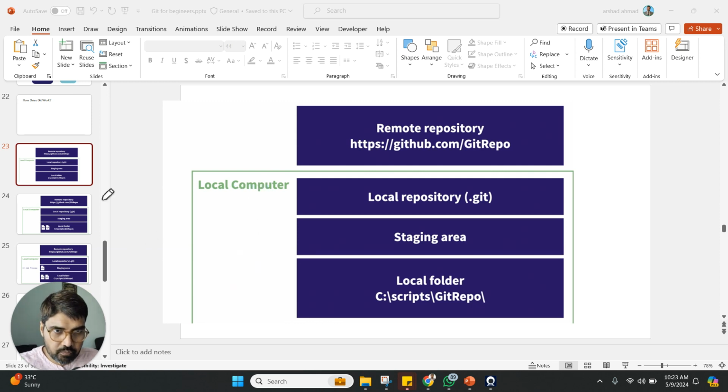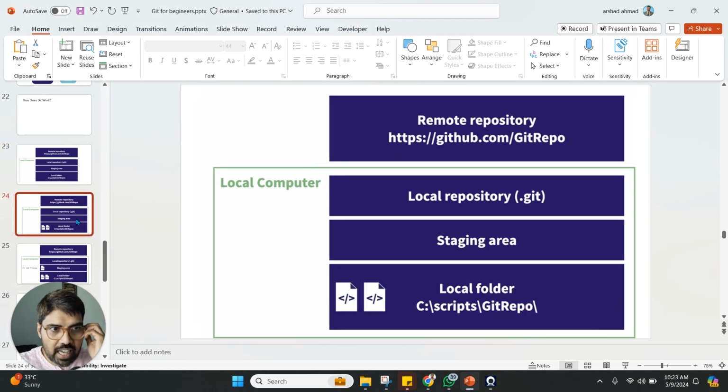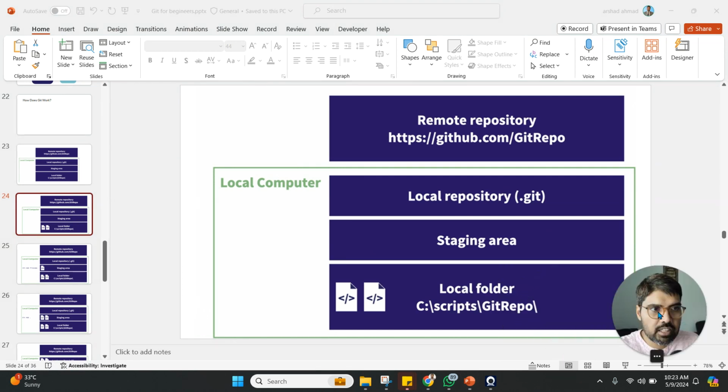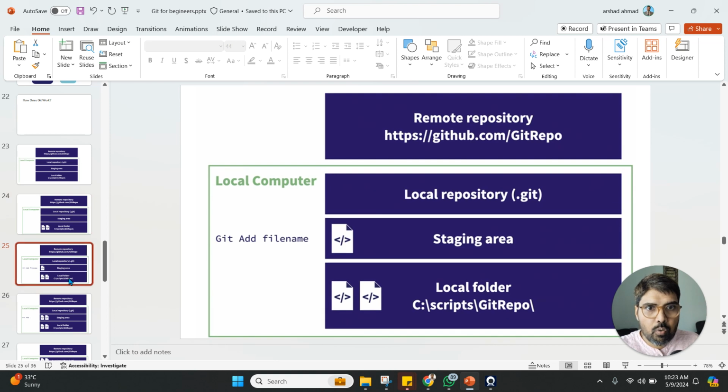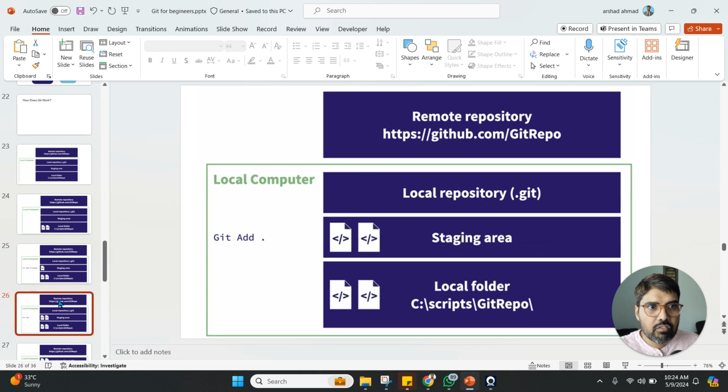So now we are going to see what happens in this case. Suppose we have a local folder that you can see here. From here we have two files, and we add them to the staging area. To add to the staging area, we need to do git add file name. This takes the file to the staging area. After that, if we have multiple files inside that particular Git repo in your local system, you can just do git add dot, and it is going to copy both the files.